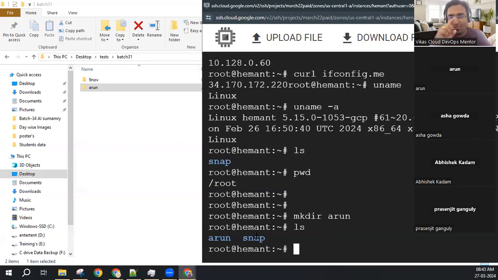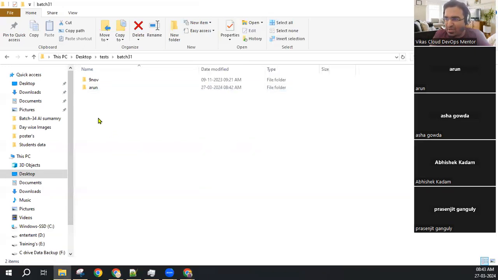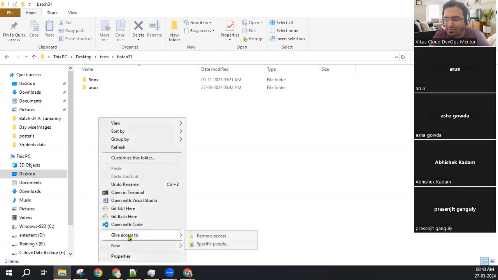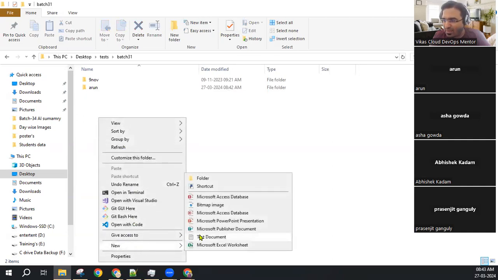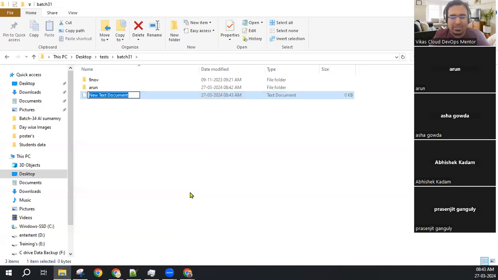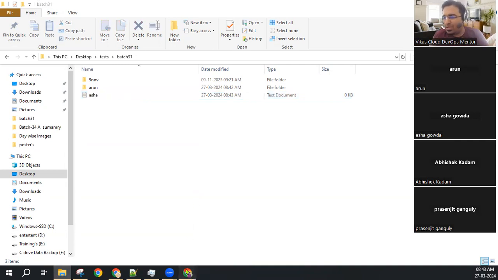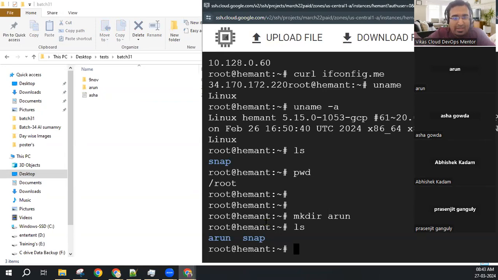Now my requirement is I want to create a file here. How can I create a file? Right click, new file. A text document or something is a file. I'm taking the next person's name, Asha. ASHA. This is a file. Now I'm creating the same Asha file in my Linux environment. Give me the command.